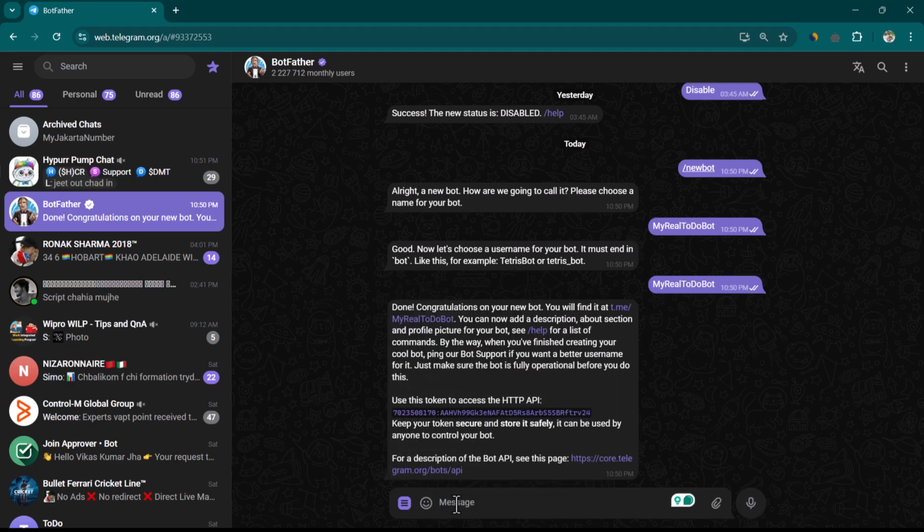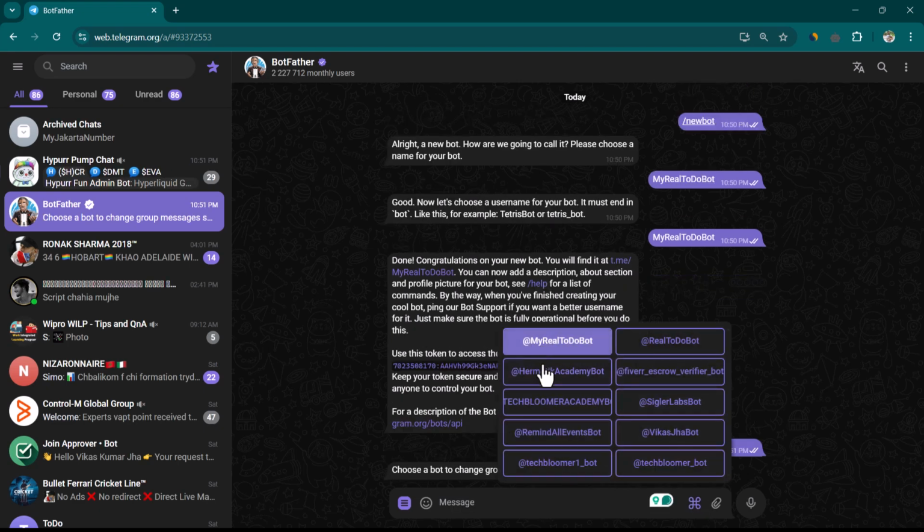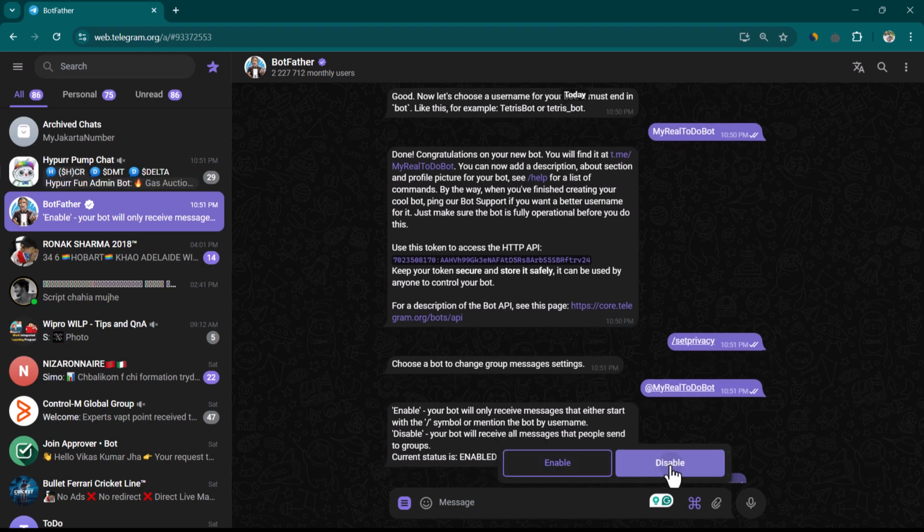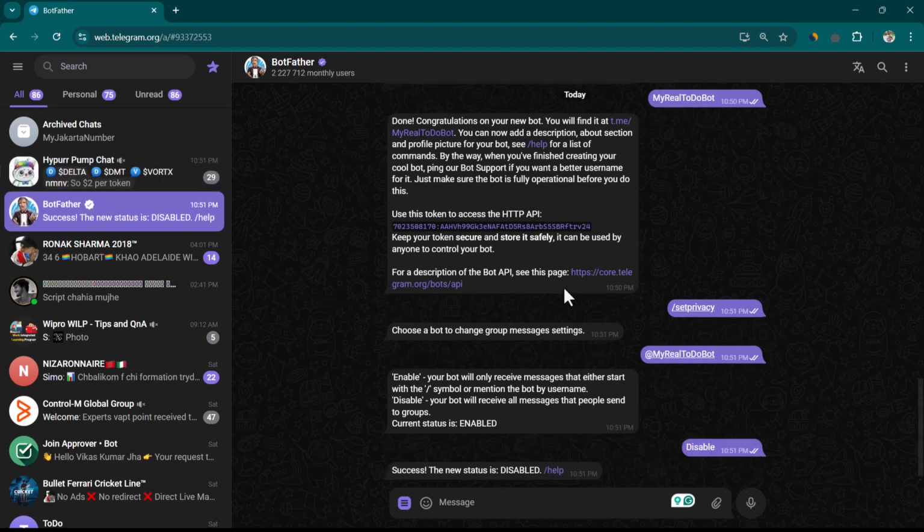But in this case we are just going to do set privacy, and after that you can select the bot. For example, this is the bot, my real to-do bot, and then you are going to see the option whether you want to enable or disable it. The current status is enabled, which is the default status. So I'm just going to disable it. Okay, we have disabled it, so everything is okay now. Now this is the bot token which we are going to use.